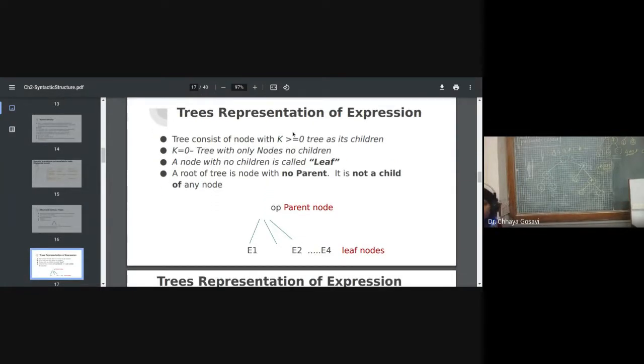So this is the tree representation. A tree consists of a node with k children, k greater than or equal to 0. A tree with k equal to 0 has only a node, no children. A node with no children is called a leaf node. For example, in this last line we didn't have any children, so these are leaf nodes. The root of a tree is a node with no parent, so the topmost node is called the root node. Here minus is the topmost node, as it is not a child of any node. This is called the parent node, these are called leaf nodes, and all other inner nodes must be operators in this case.